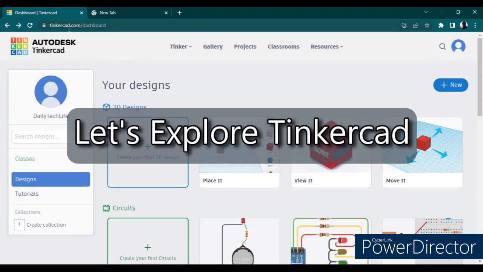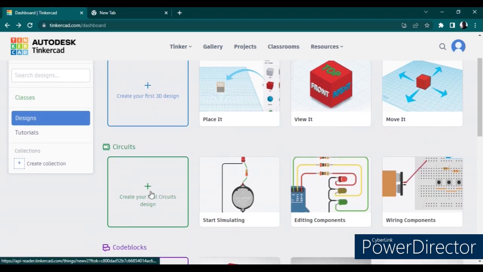Let's explore TinkerCad. Hello, welcome to TinkerCad. We will use this platform to learn how to design and simulate electronic circuits. This is also the best way to learn how to design and program your Arduino projects even if you don't have a physical Arduino board. Let's start by creating a new circuit and exploring the user interface.